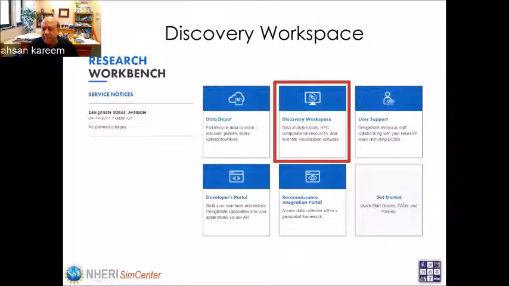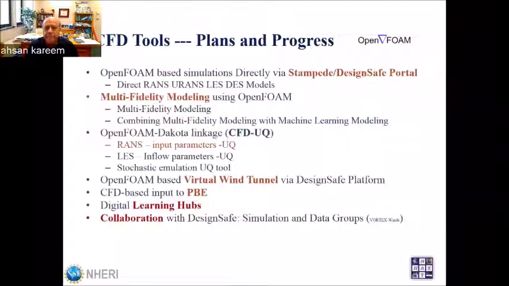Discovery Workspace is the one where most of the high performance computation will take place. And if you want to get started, here are the guidelines. You will click the button, and user support is also available. And I think they're very good; if you email some question, it gets responded to very quickly.